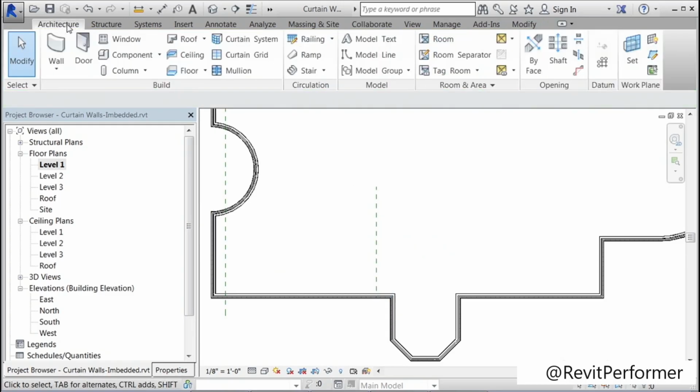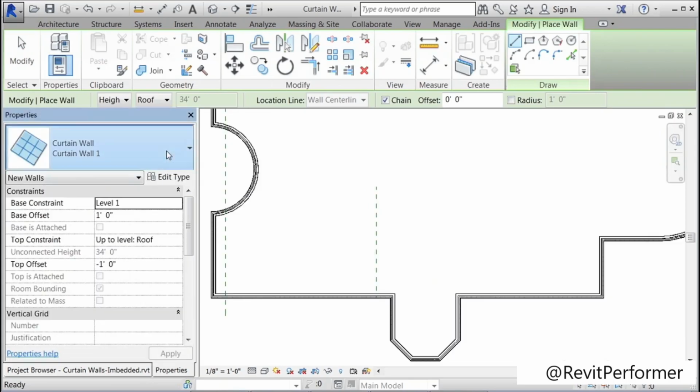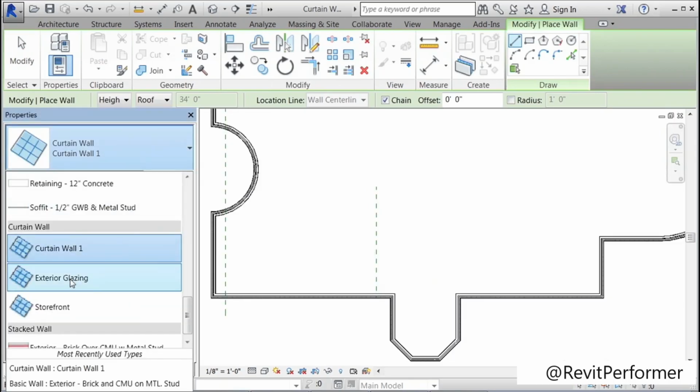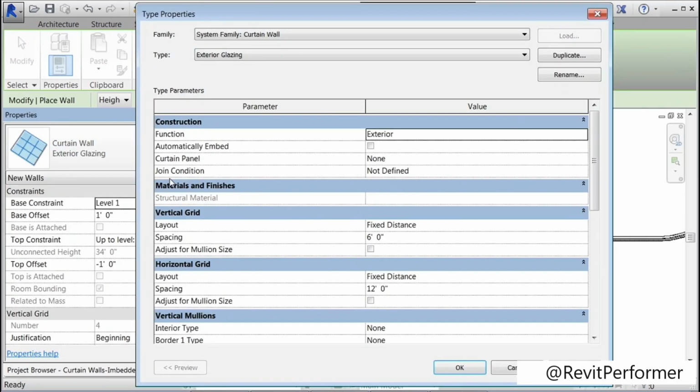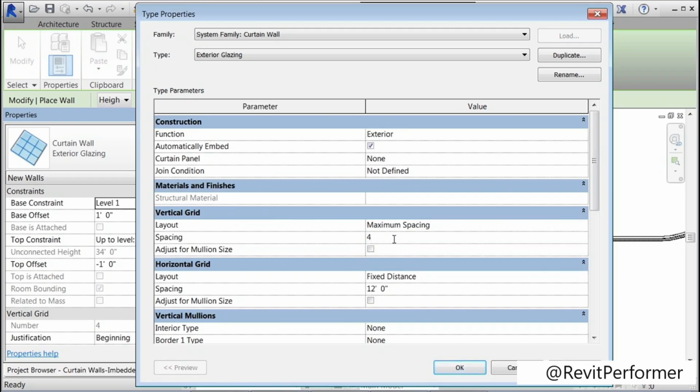Let's go to the Architecture tab. Let's click the Wall button. In the Properties, let's go to the Type Selector drop-down, and let's grab Exterior Glazing. Now let's click on Edit Type. Let's make sure we automatically embed it, and we can change some spacing. So the vertical grid layout is fixed distance. Let's change that to maximum spacing. For the spacing, let's set that to 4 feet.